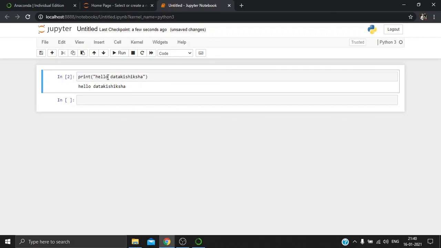So this is all about the installation of Anaconda Navigator, and this is how we are going to work in the Jupyter Notebook.